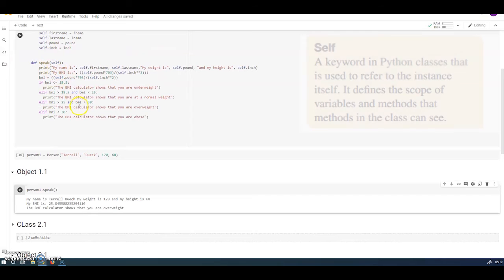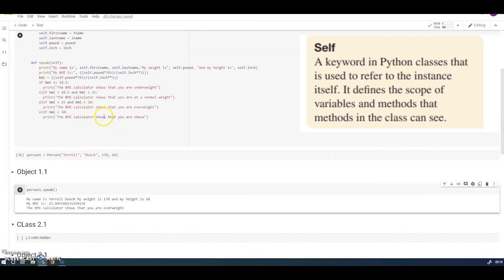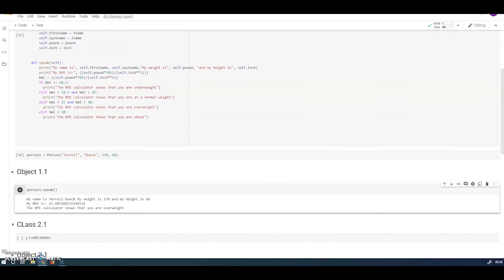And we use self in order to build this program. And you may ask, what is self? Self is a keyword which we use to access the attributes and the methods of a class in Python. It binds together whatever belongs to that certain class.